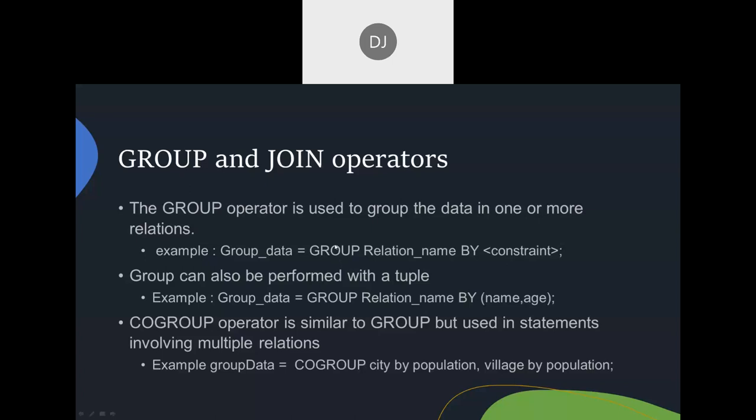Okay, what it will do, you would have loaded the data into a relation, right? And from that relation, you can apply some constraints. Constraints saying group by city or group by name or group by total vaccines, group by date, anything you will give. Okay, group, relation, by, this is the syntax.